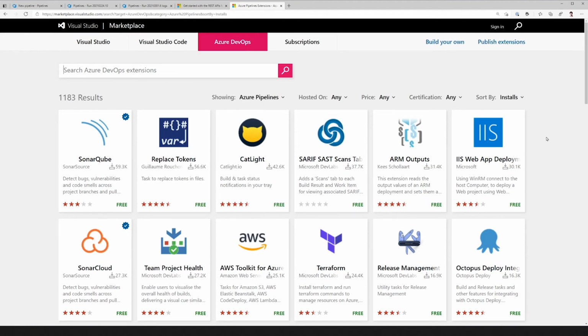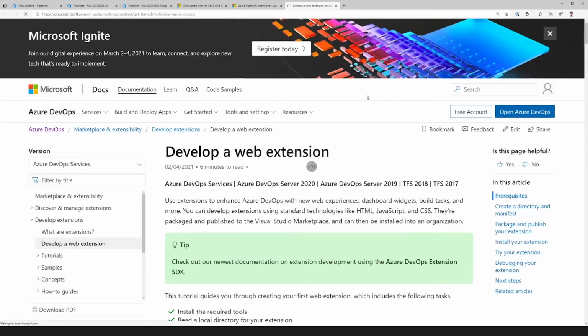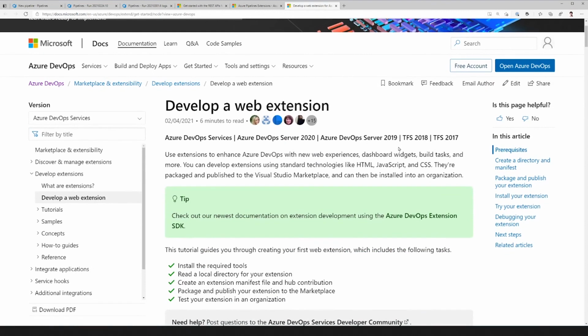But if the thing you want it to do is not in the marketplace, you have a couple of options. Number one, you can just write Bash or PowerShell or whatever script you want and do that work yourself. Or you can build your own marketplace extension. So if you click on build your own here, it'll walk you through developing this web extension.